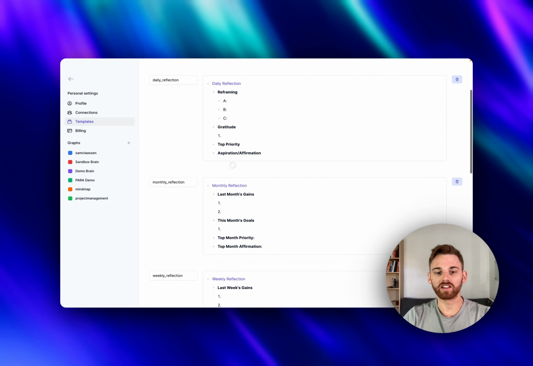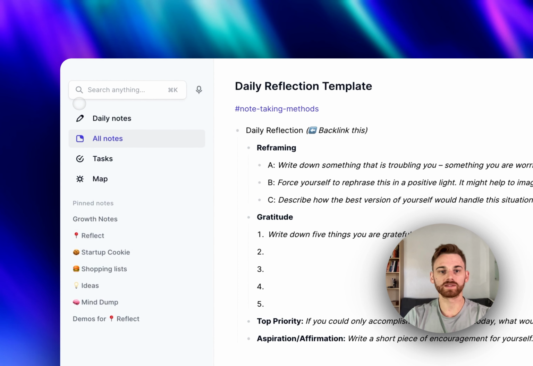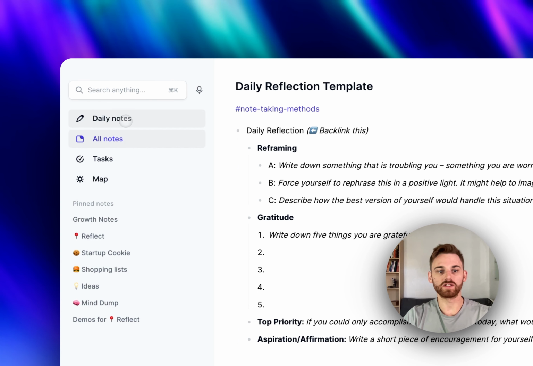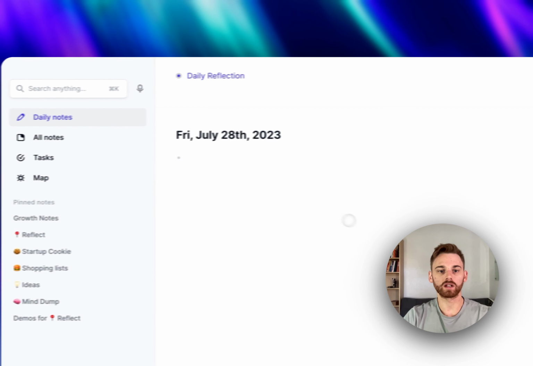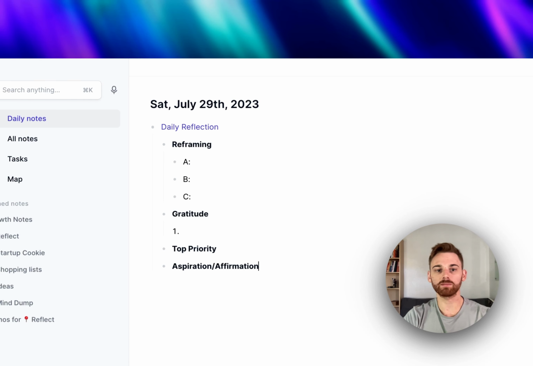And if you're looking down here, you can see I have almost the same thing for my monthly reflection as well. But let's see how this works. So if I go into the daily notes page, maybe I'm going to go out to a new day here. I'll go to Saturday, pretend we're now on Saturday the 29th. I can use the slash and type in my daily reflection, and it's going to pull up that template.